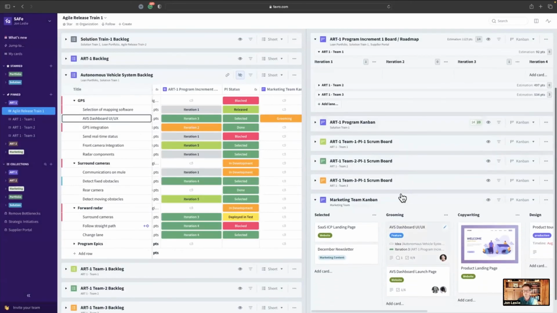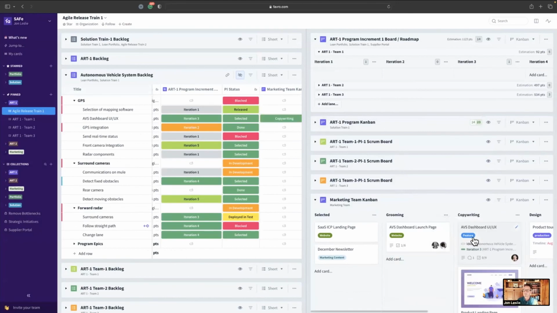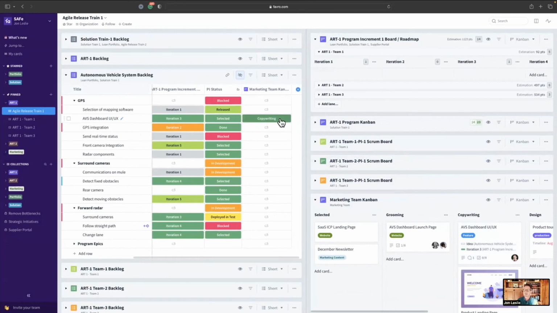For example, once this moves from a marketing team standpoint from grooming to copywriting, that's instantly reflected here in the backlog. Okay, so there you have it. That is setting up a program, essentially teams of teams, even teams across multiple functions in the organization, for a SaaS organization in Favro.